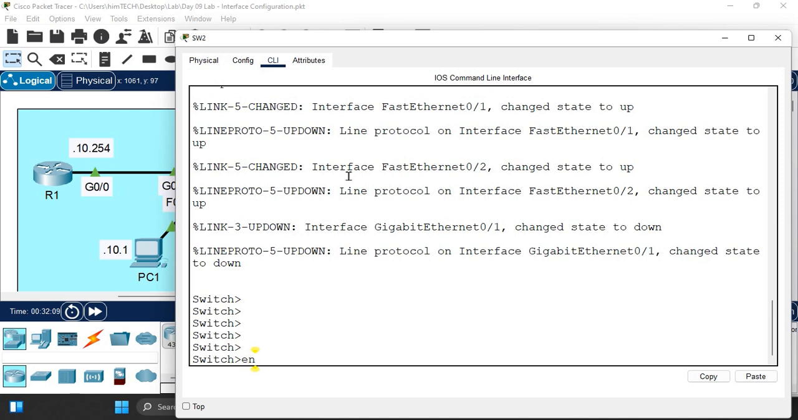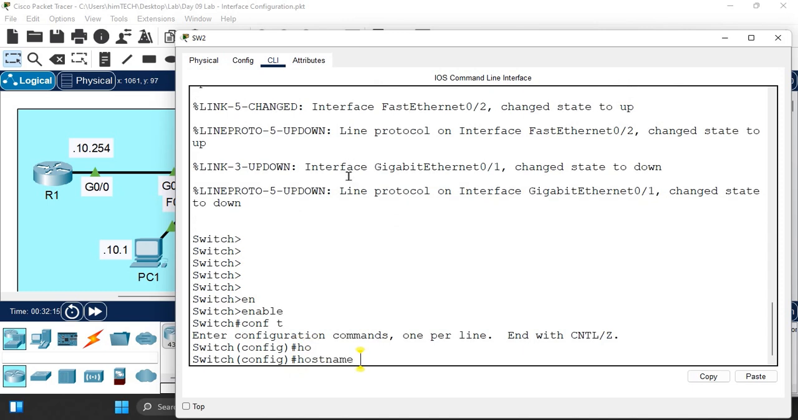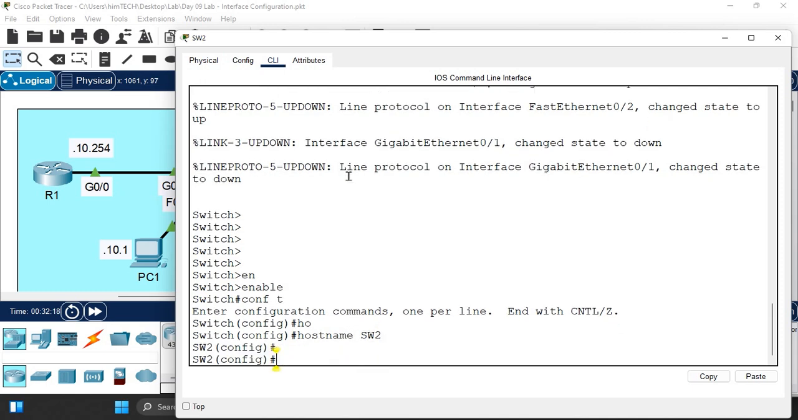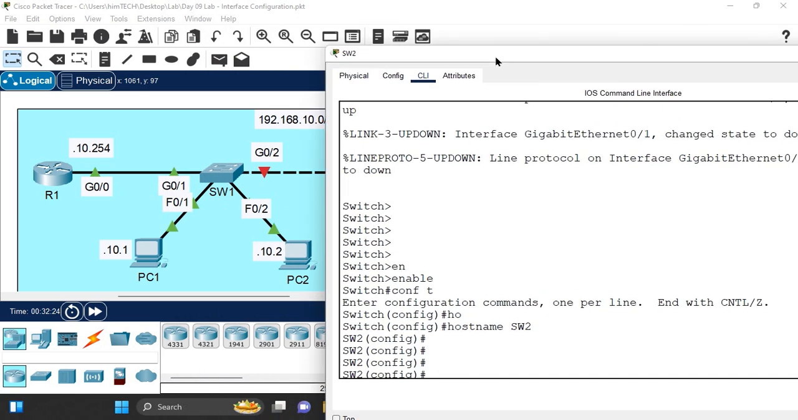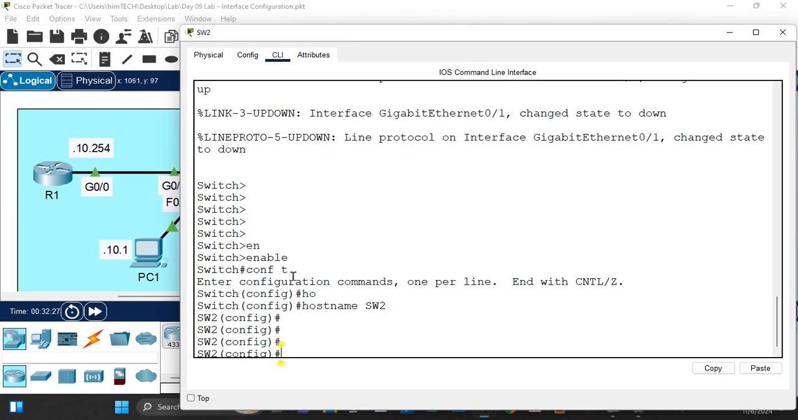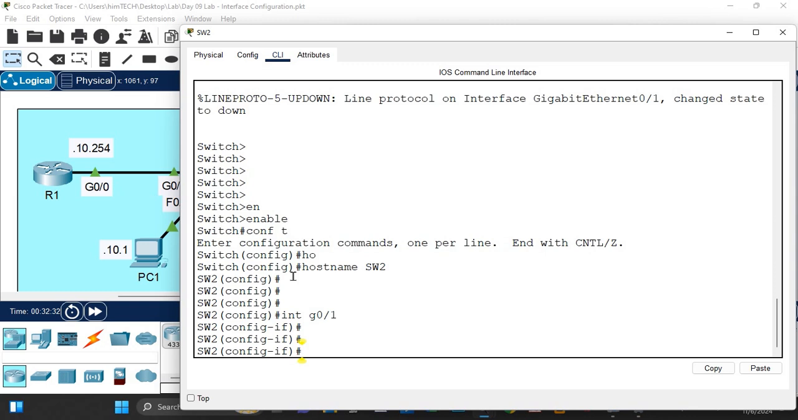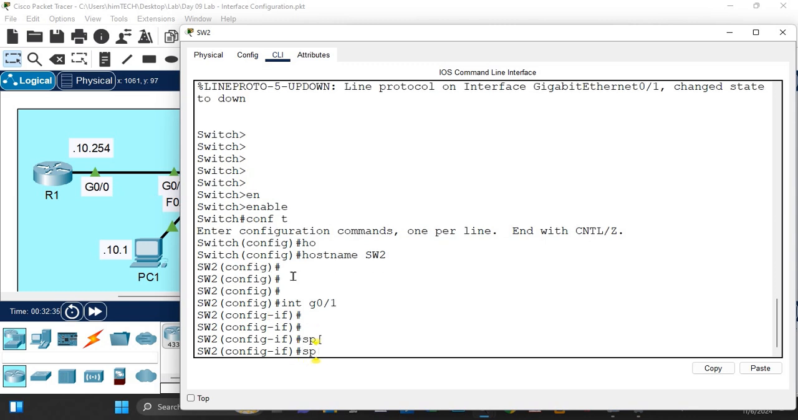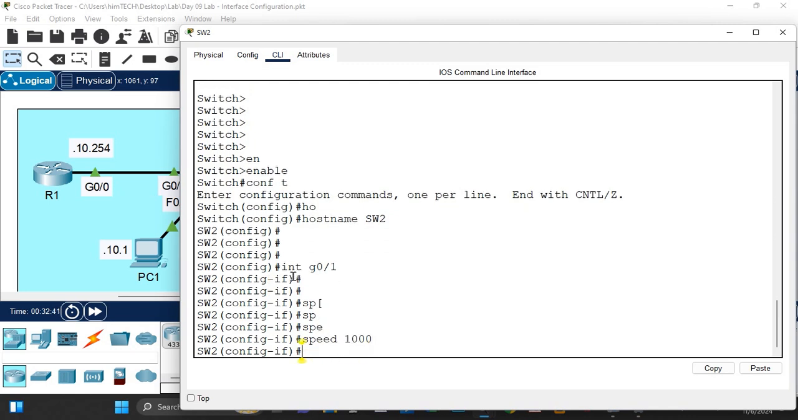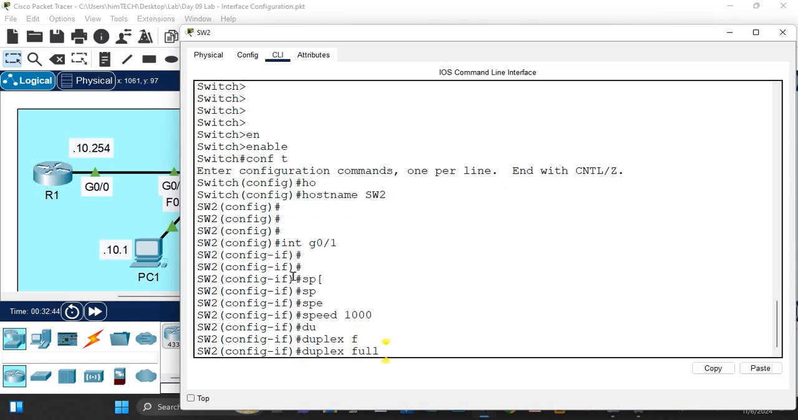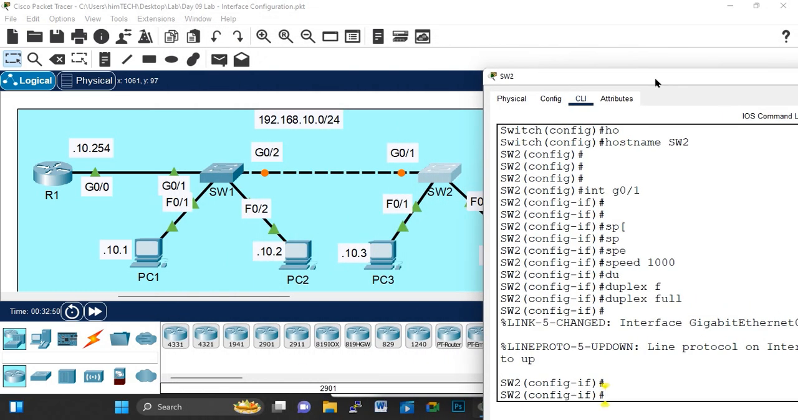We need to change the name: enable, config t, hostname sw2. Now we need to have access to which interface? G0/1. Interface G0/1. The speed is 1000. Duplex is full. Now the interface is supposed to turn on. You see? They are now turning up.